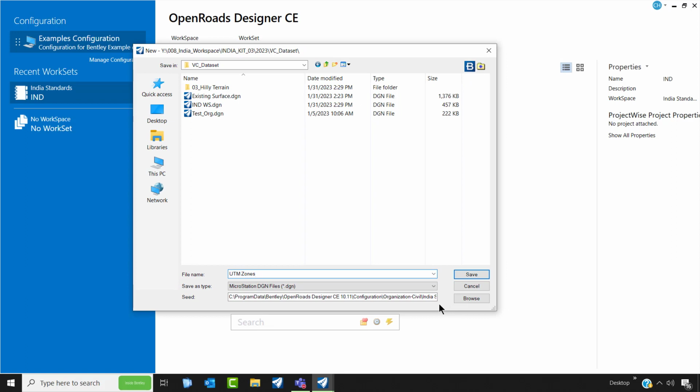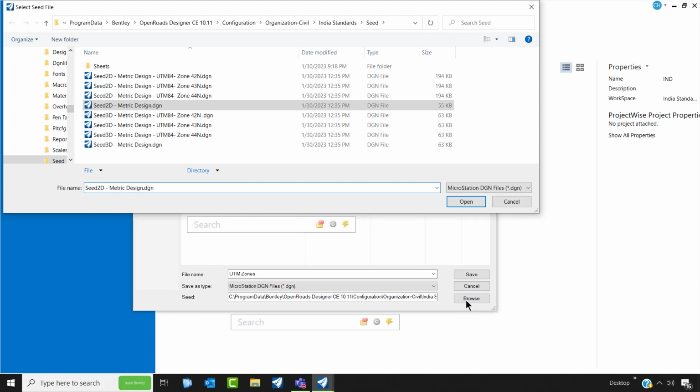In order to assign the new seed files, as we used to follow the old procedure of picking up the C2D file and C3D file, the same procedure we need to follow by going under browse to pick up the seed that you want to assign to your design file, depending upon whether you're working with the 3D file or the 2D file. 3D I meant for the terrain file, and 2D is for all the design files that you're working with. So just go and pick in a similar manner.